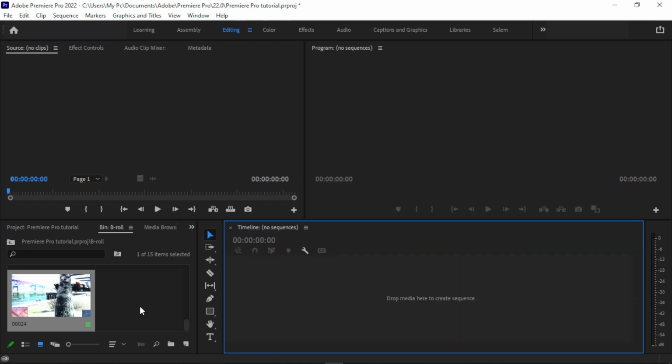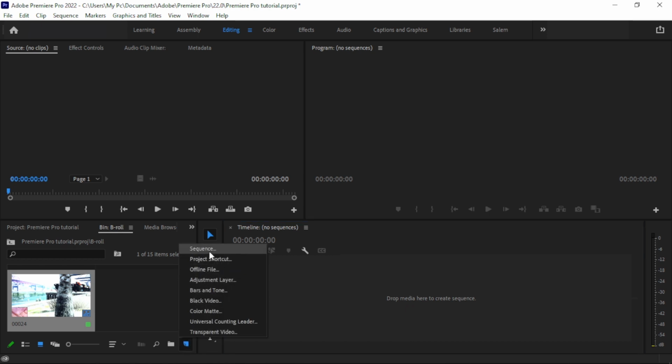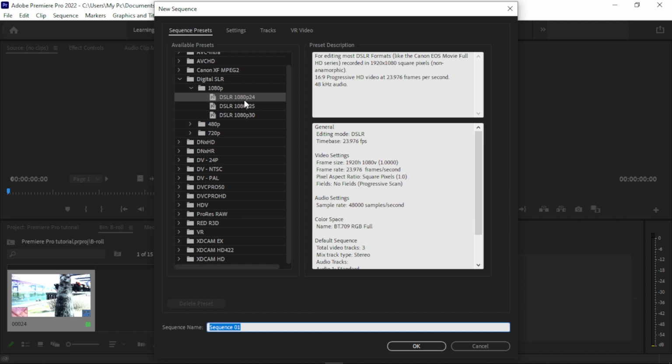But if you want to properly open a new sequence, here's how to do it. You go to this icon, new item, and you click it and select sequence. Now you can choose the kind of sequence you want.